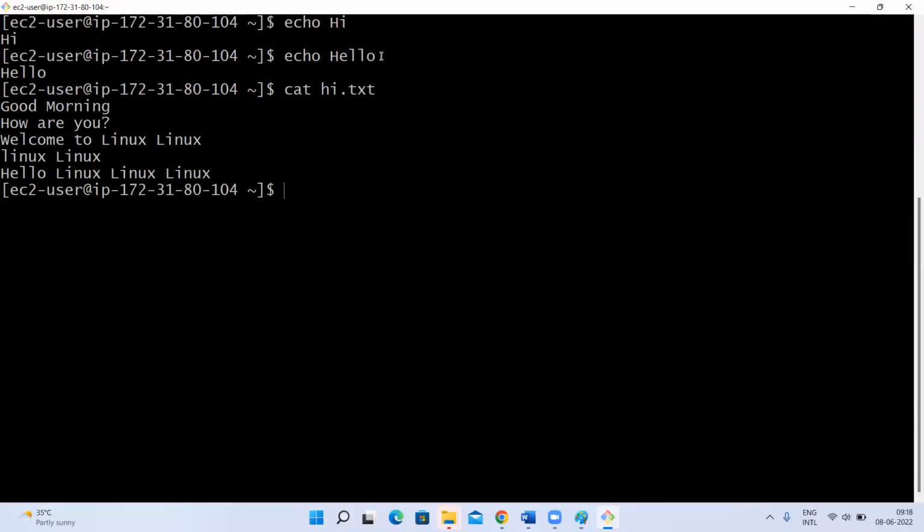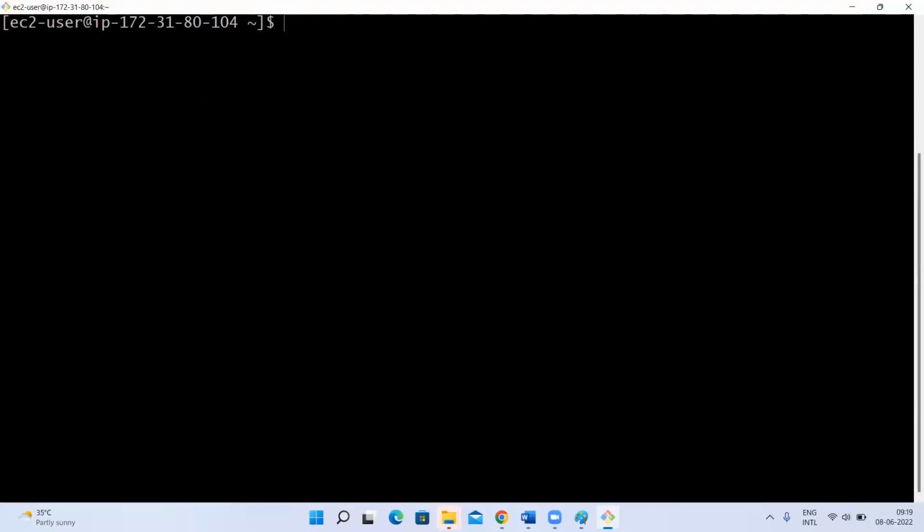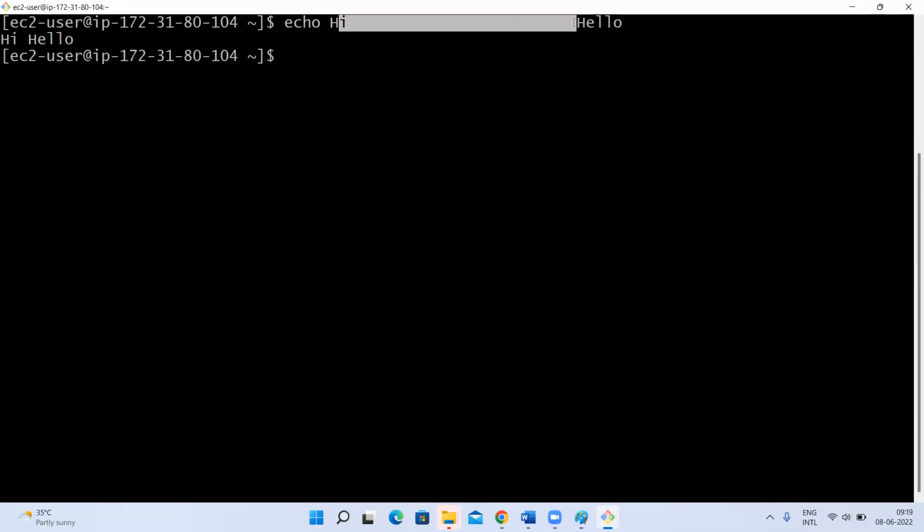The use of this, you'll come to know in shell script. But for now, let me explain a few more points about echo. See, echo hi, I give a lot of spaces, then I print hello. But what is it printing? It is taking only one space. I passed so many spaces, but it took only one space.